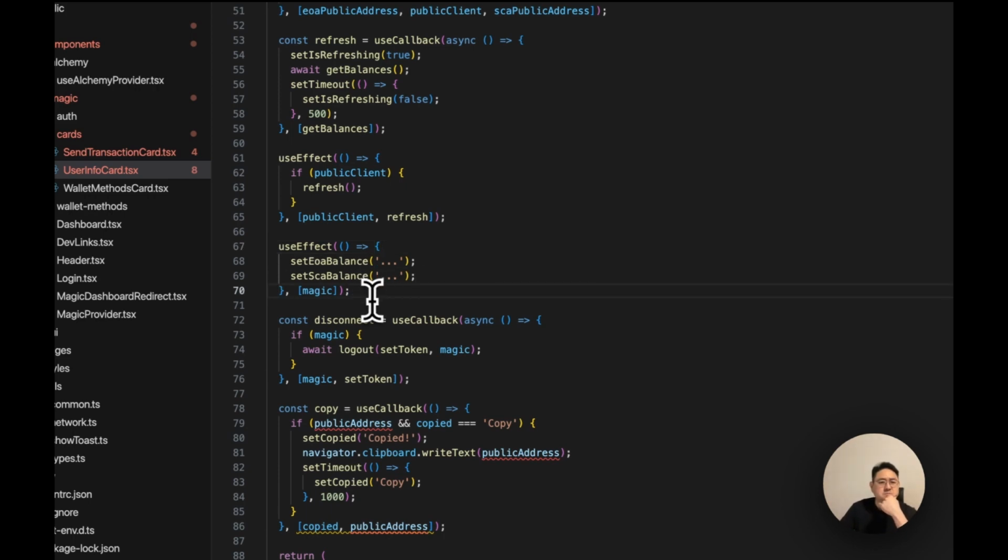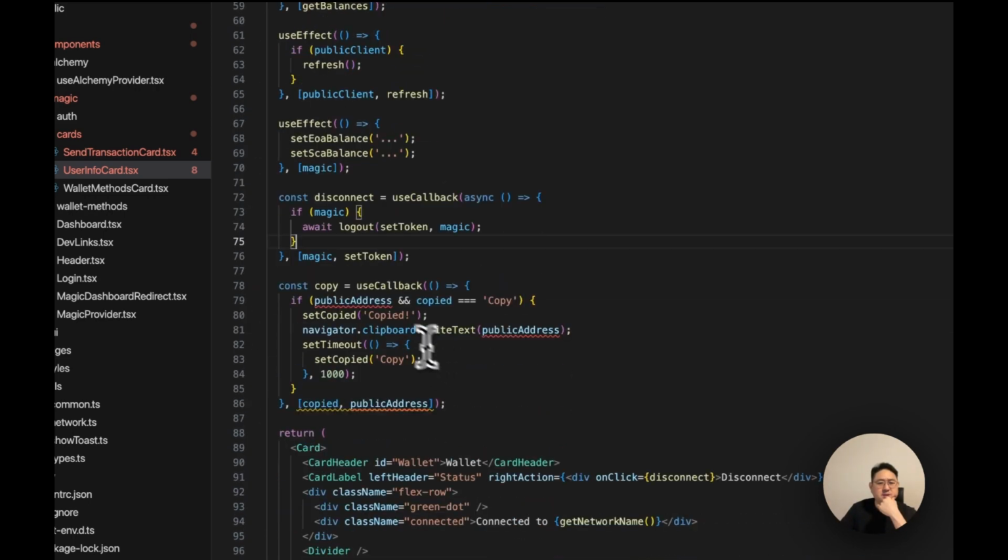Okay. Then disconnect, we'll keep that as is, and then copy. Oh, the copy function. If I click copy, I actually want to copy the SCA balance. Or not the balance, the SCA public address. So let's use that.